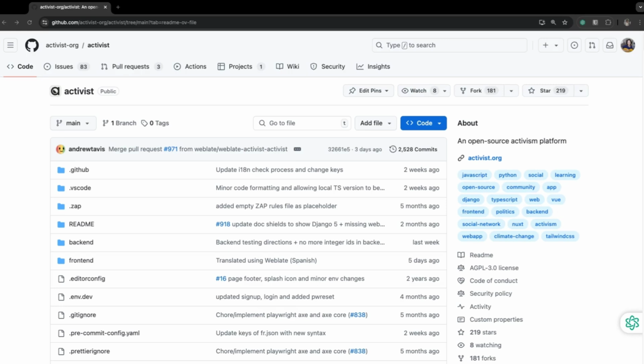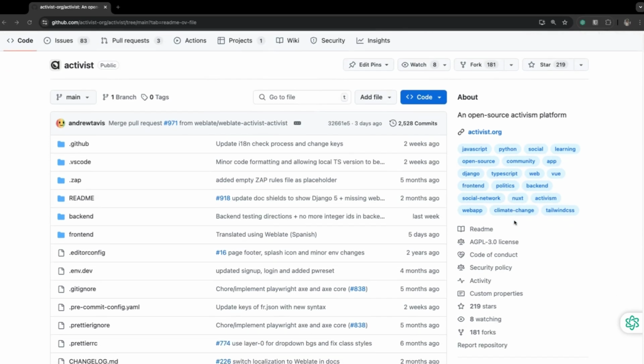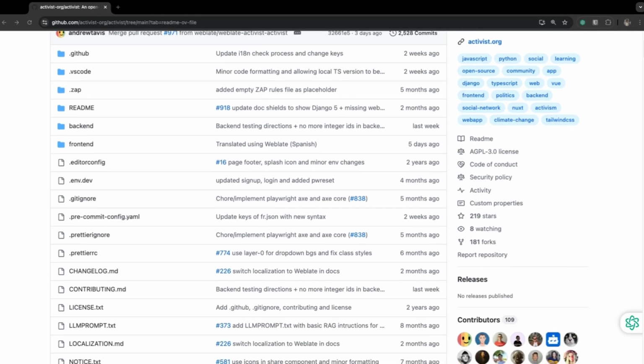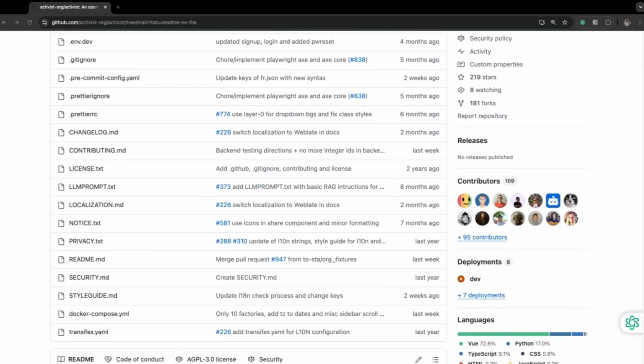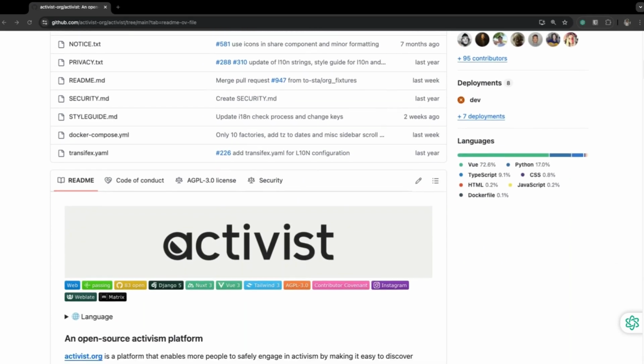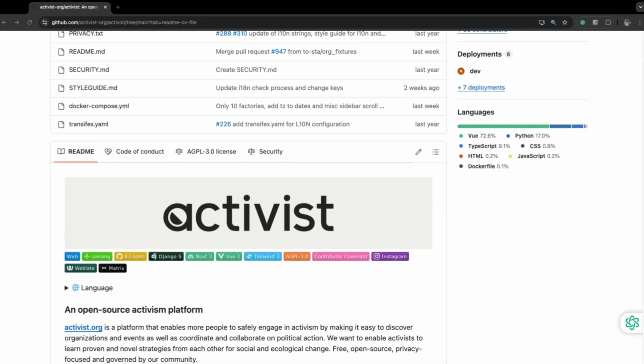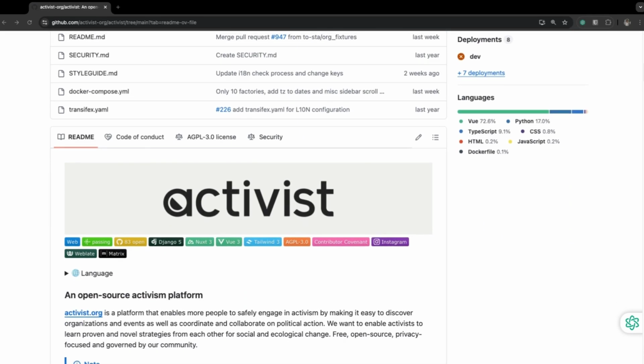Okay, so as we can see, the project is hosted on GitHub here. And the purpose of Activist, I just want to highlight, is to create and develop a platform that will allow users to engage in activism more safely and also make it easier for people to discover organizations and events and coordinate and collaborate on political action.